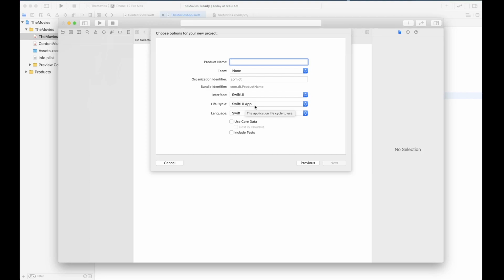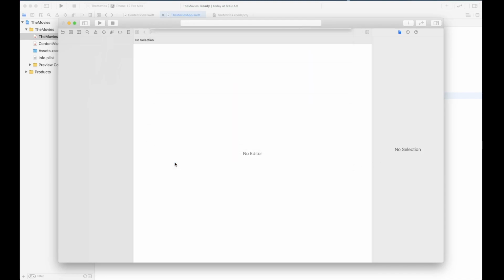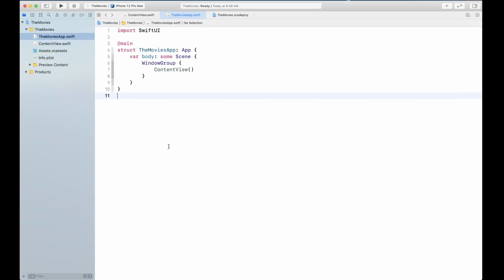So there's no UIKit app delegate dangling anywhere. Okay, and other than that, you just provide your product name here. I named mine the movies, and then fill out the rest of the information, click next, and it's going to create a project. Once you have created a project, you're going to land right here. So if you're using SwiftUI for the first time, there are a few things you've got to know: your app file, the movies app in this case, because my project's name is the movies.